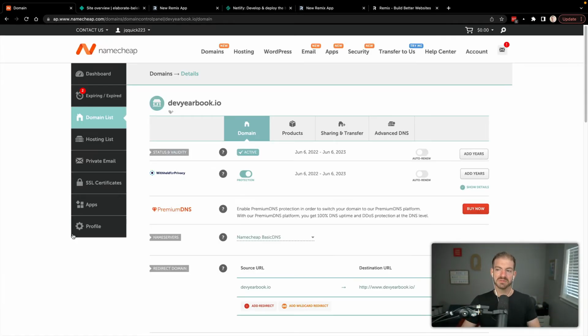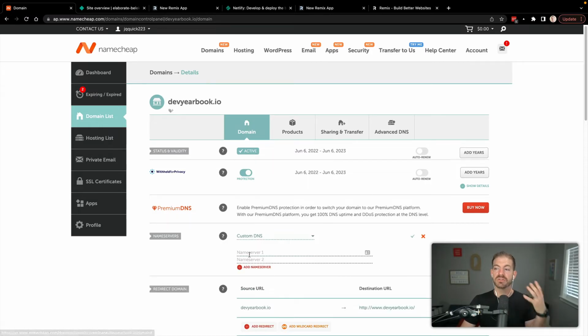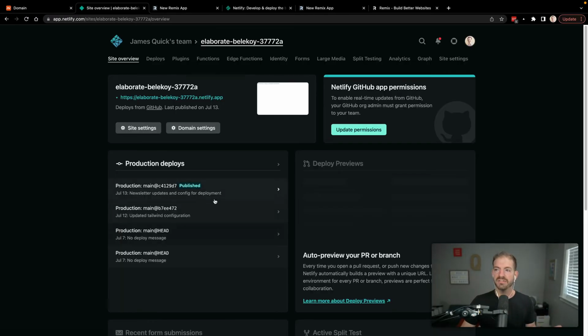So what we want to do is add this custom domain. I had this domain already set up in Namecheap. I think it's like $10 a year is what I paid for it. So it's devyearbook.io. And what we're going to do is change this from being the DNS on Namecheap to now using a custom DNS. So let's go through Netlify and set this up.